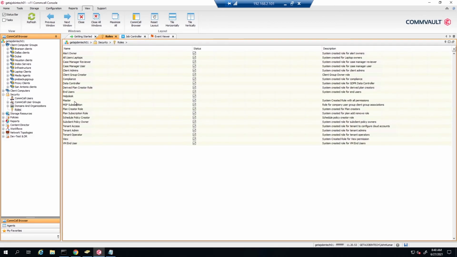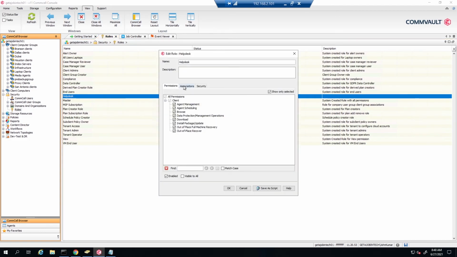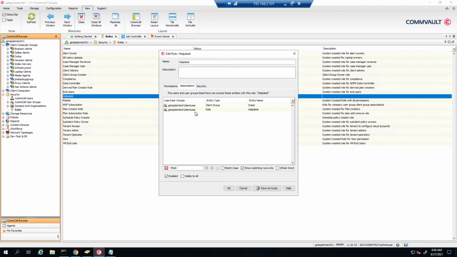Click on roles. Click on help desk. You'll see that their role is the help desk. Security, same thing. Client user, help desk, associations, client group, and entity is Dubai.